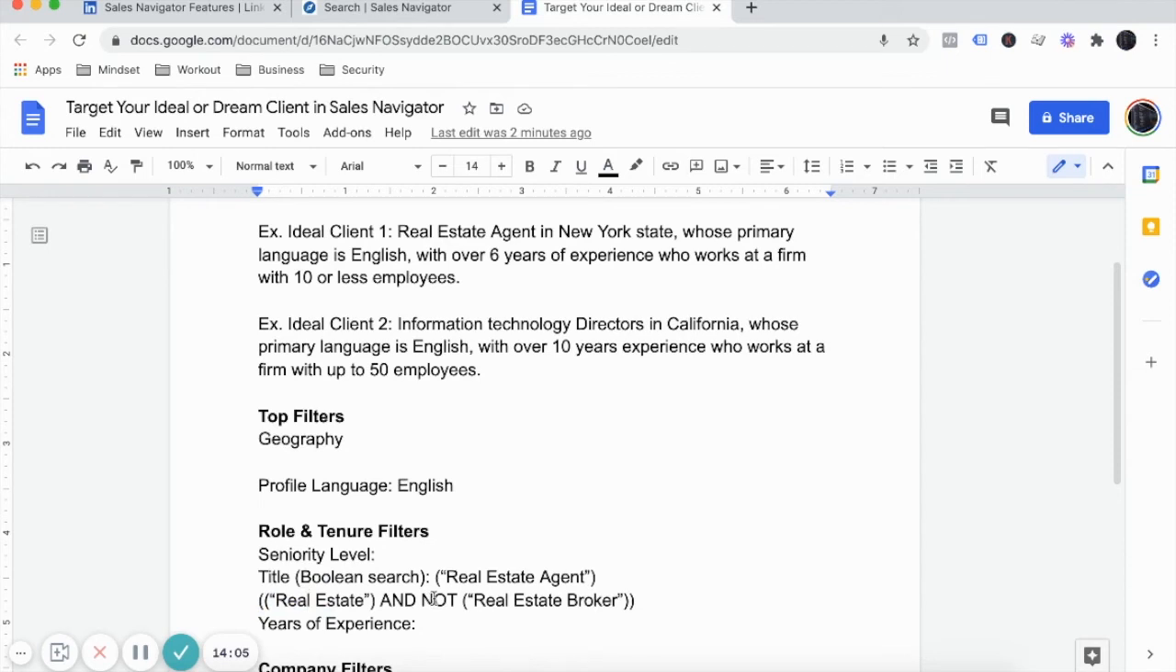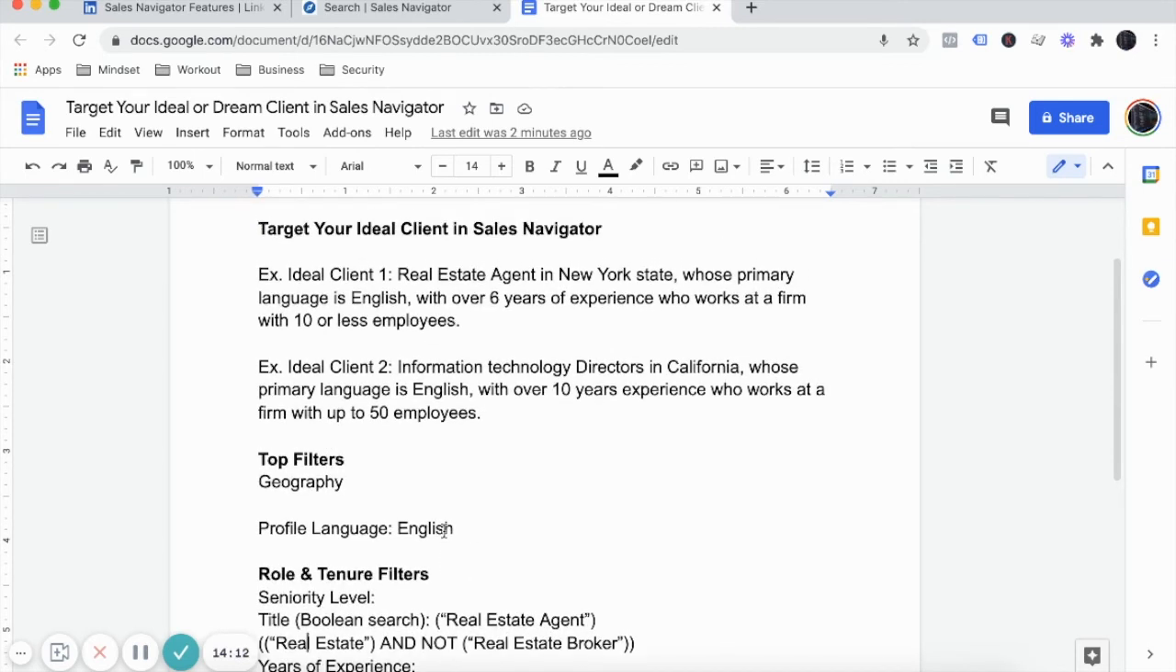And so once we did this search, we're able to focus on people who are in the real estate industry but not real estate brokers. All right. So the second example that we can focus on for this ideal client is going to focus on information technology, and usually people just say IT. So IT directors in California whose primary language is English with over 10 years of experience, and they're at a firm with 50 employees.